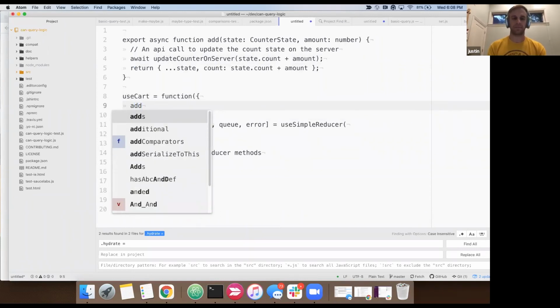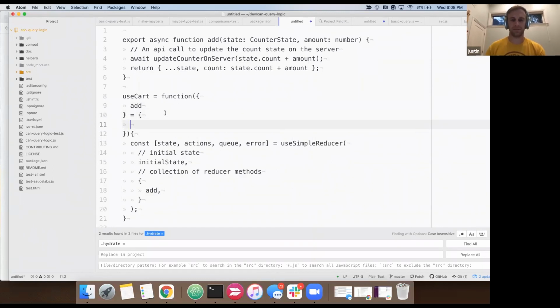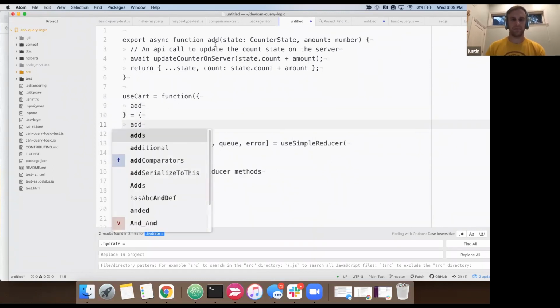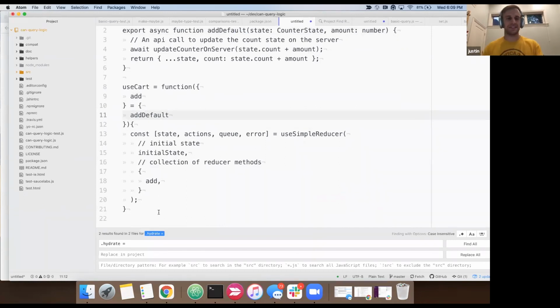I always forget the syntax to make this work, especially when you're trying to make it with TypeScript. Okay. So I think this is the syntax.